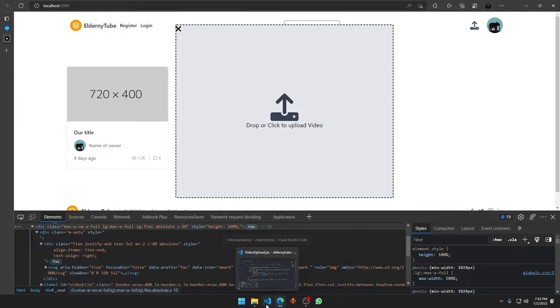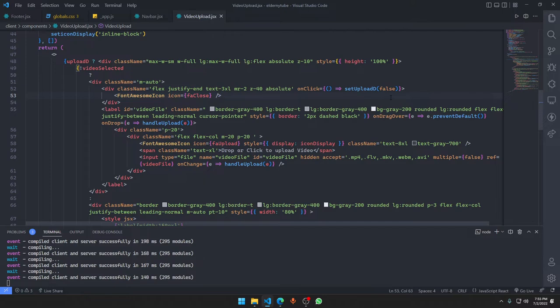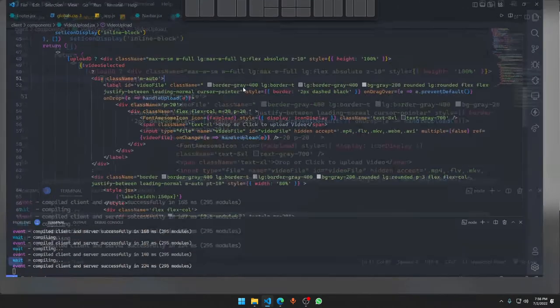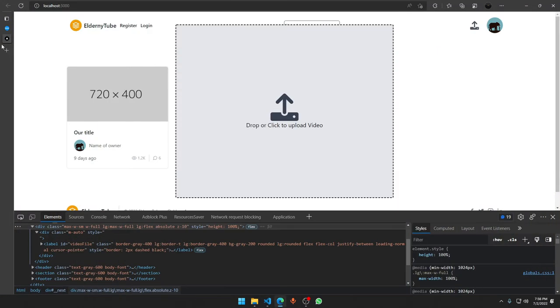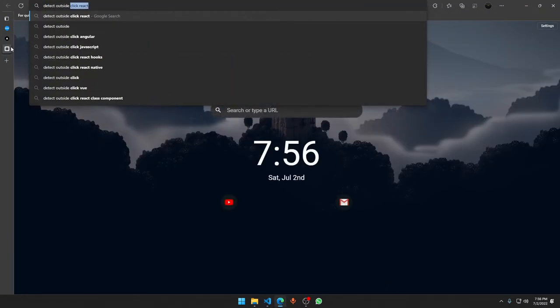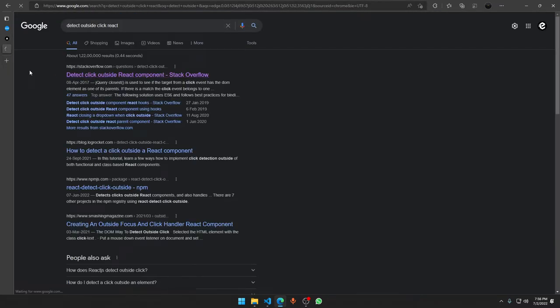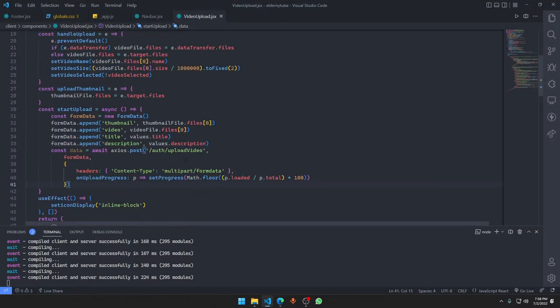Oh, we can do another thing. We don't need the close option. Guess what we can do? I've heard about this thing before. It's called click outside of div. Detect outside click React. Alrighty, that is open and I will come back. Okay, I'm not finding a correct solution, but I have something in mind.